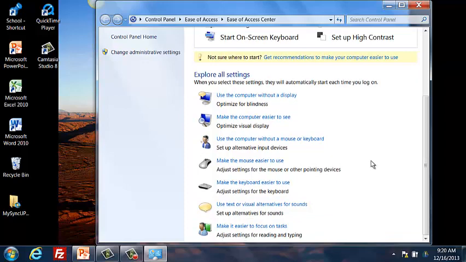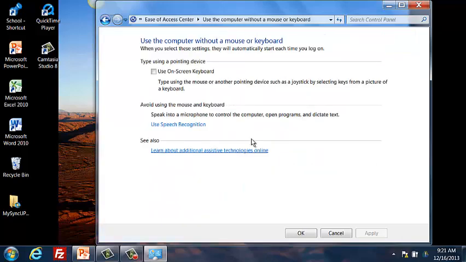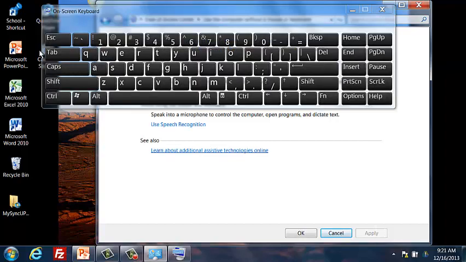And now we're going to look more closely at how to set up alternative input devices. Use the computer without a mouse or keyboard. When we click on this, you come to this screen that says you can type using a pointing device, or you can avoid using the mouse and the keyboard. To begin, we're going to look at how to type using a pointing device. And to do that, you're going to be given an on-screen keyboard to use. So if you click Use the on-screen keyboard, and then come down and click Apply at the bottom, this will now start your computer with an on-screen keyboard, such as the one you see on the screen now.